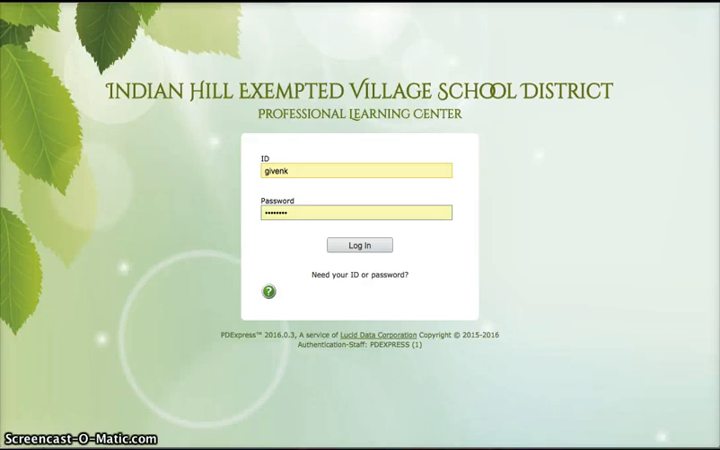Hi everyone, this screencast is to help you understand how to create an activity in PDExpress. So first you want to go to the website, which you can get to from the application launcher or from the staff page on one of the web pages for our school. You're going to put in your username and your password, click login.